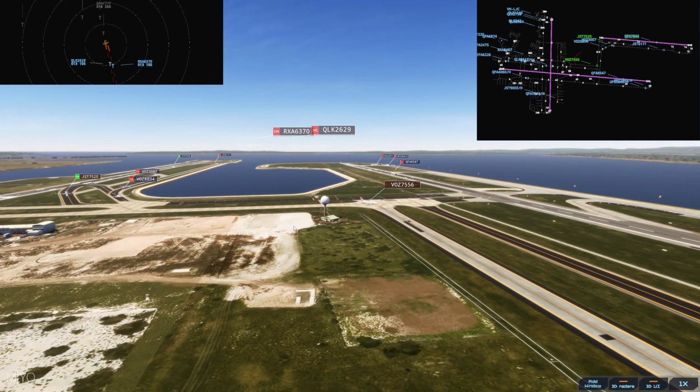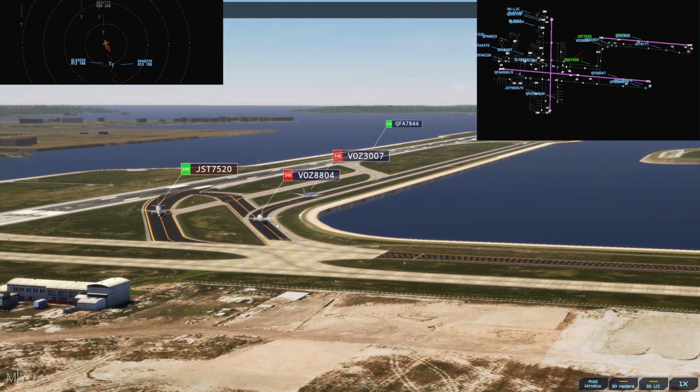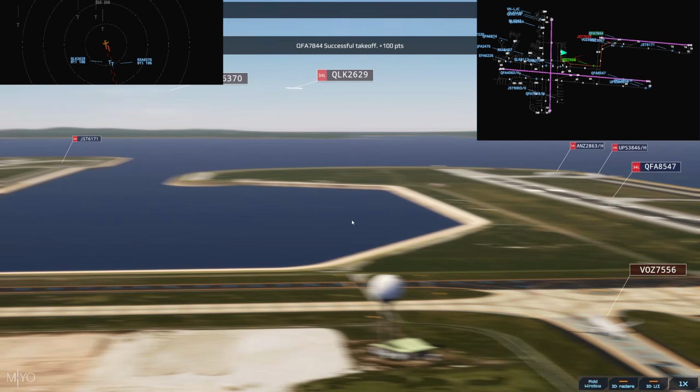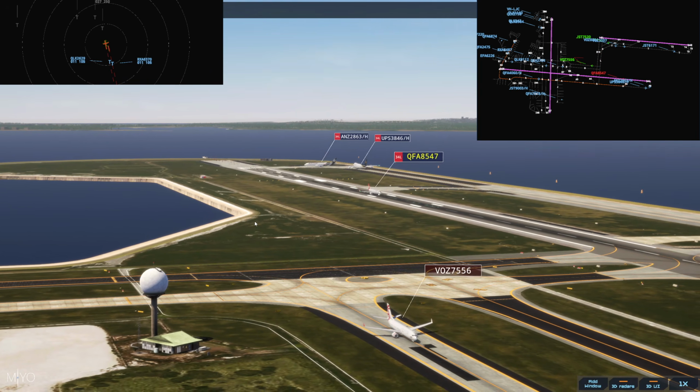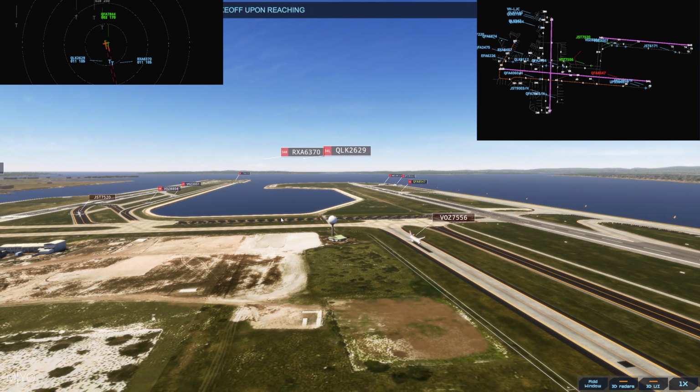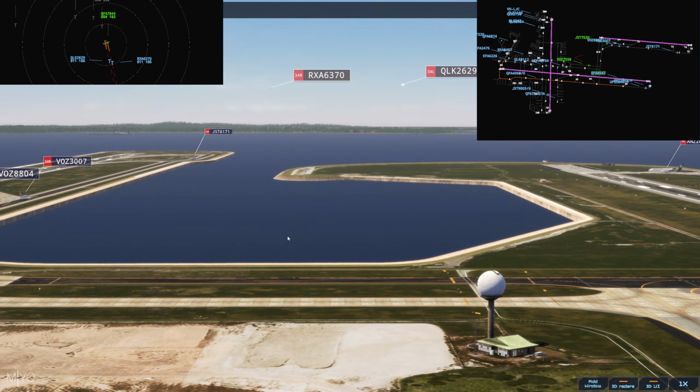Runway 34 left, cleared to land. Jetstar 7520, taxi to terminal via Charlie Kilo. Jetstar 7520, taxi to terminal via Bravo 10 Charlie Kilo. Qantas 8547, runway 34 left, cleared for immediate takeoff upon reaching altitude 1000, contact departure. Rex 6370, runway 34 right, cleared to land, exit at taxiway Tango 2.